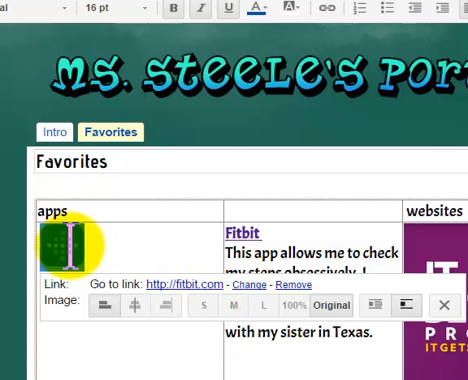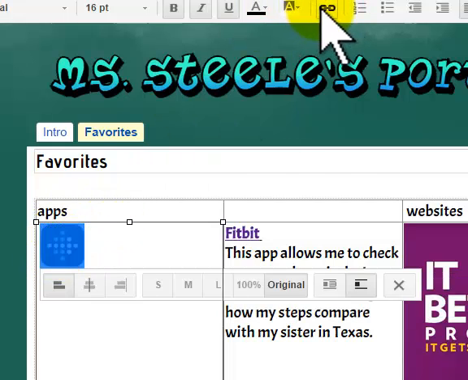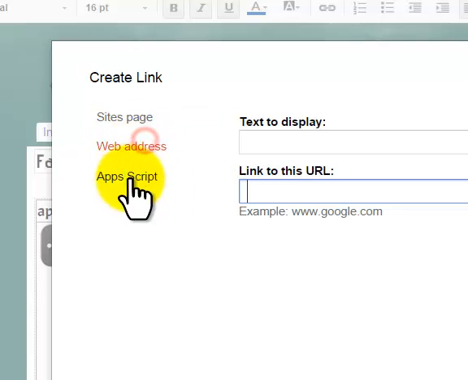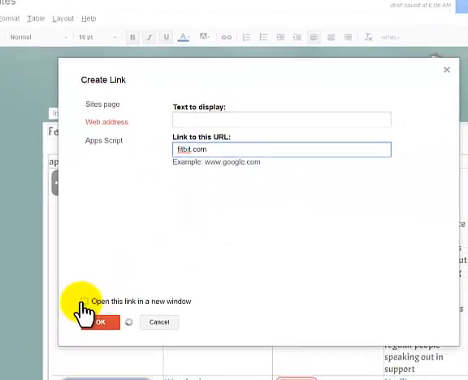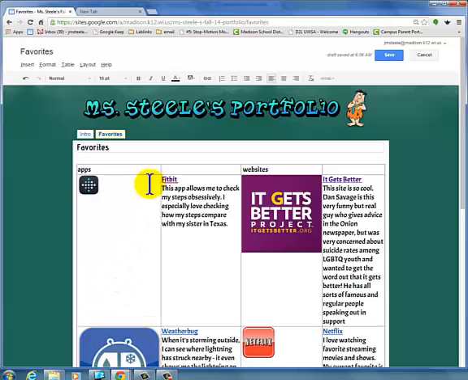The way I did that is I had to first unlink it from the image. Notice it doesn't end with a JPEG or anything. So I had to unlink it, then highlight it again, click the link button again, go to web address, type in or copy in the actual web address for it, hit that box so it'll open in a new window and say OK, and that's how you get your images to link.